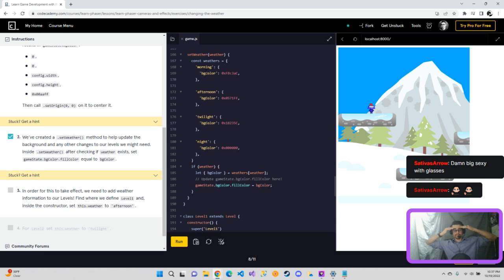Alright, I need to think real quick. Weather. So it's getting the weather. So this is a variable. And it's saying this background color that we created up there, which we set this, is it's altering the fill color to make it this right here, which is based on these. So this is an accessor. It's getting the BG color of this.